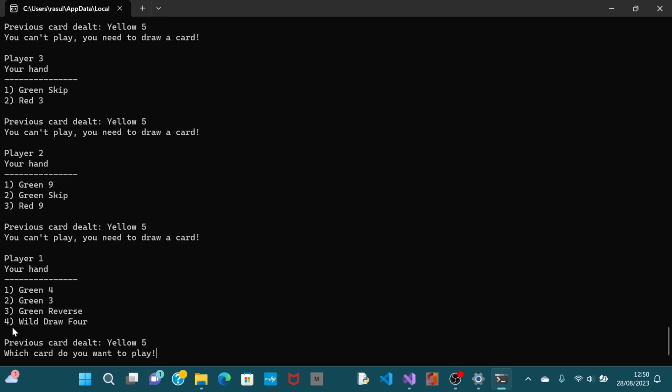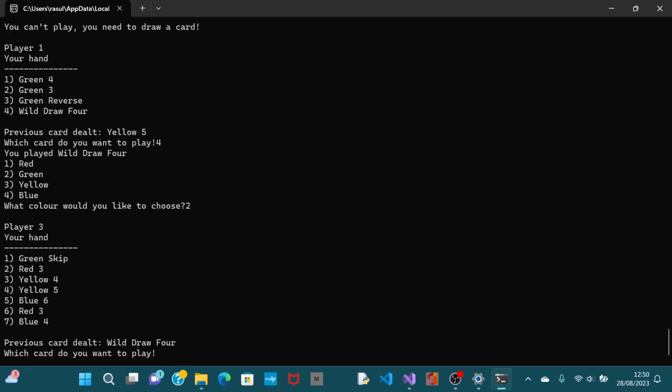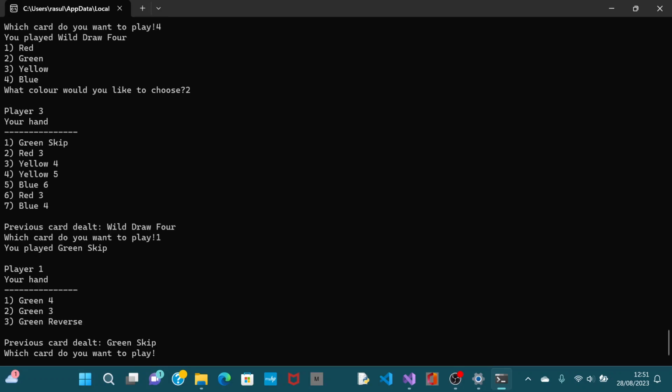So when we hit 4, it should be having 7 cards. So let's press 4 and let's make it green. And you can see here it has 7 cards. Now we've got a new function as well, a skip function. If we hit a green skip, player 2 should miss its go and it should go to player 1. So let's do that. And player 1 is there.